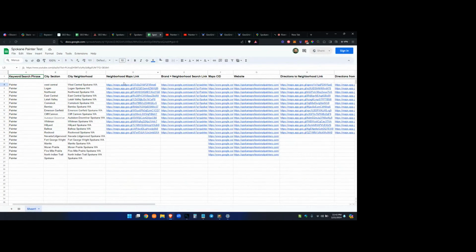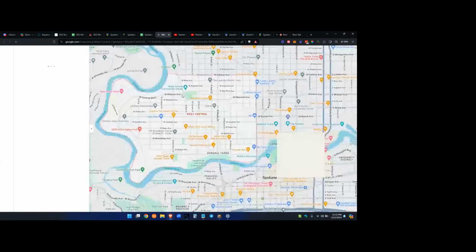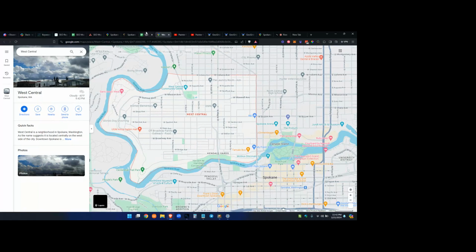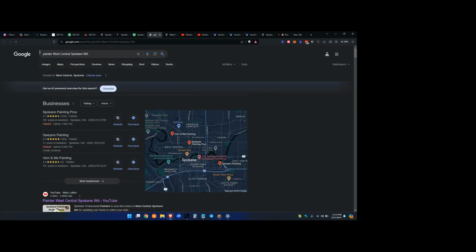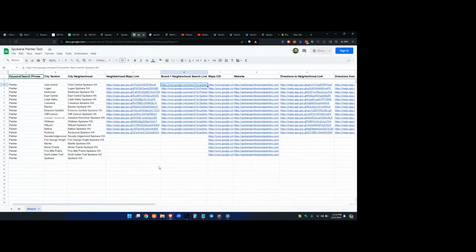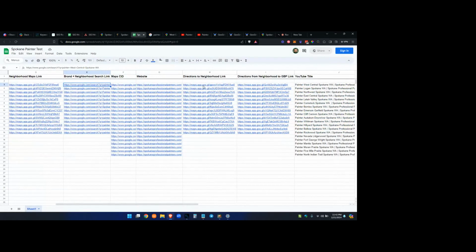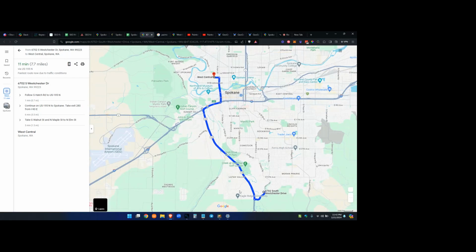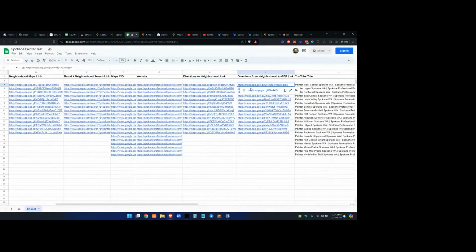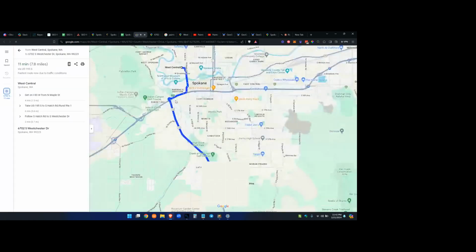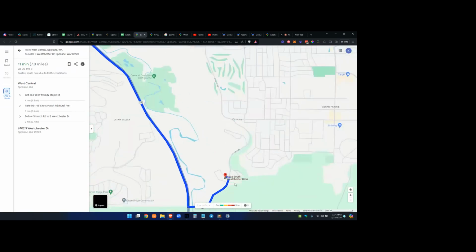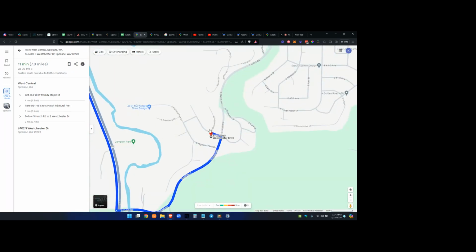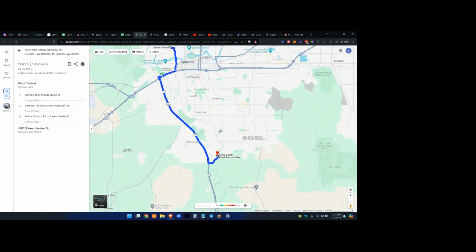So first of all, there's the neighborhood maps link that's generated, which is just a map of the target neighborhood. And then there's this Google link generated, which is a direct link to the neighborhood with the keyword. And we have our map CID, the website, and then here are these direction links. So there's directions from the neighborhood to the business here, and then there's also directions to the neighborhood, and then this is directions from the neighborhood back to the business. So this is essentially the area that you can say we were optimizing for from a location standpoint.